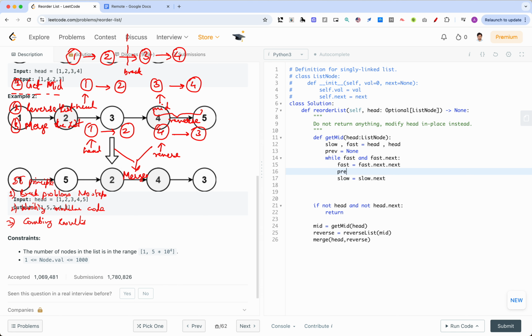So we'll give the pref the value of the slow, and in the end, when fast has reached the end, then slow would have reached the middle, and there we will break our list. So we need to do pref dot next is equal to none, and in the end we'll return the slow pointer. So this will give us the slow pointer.